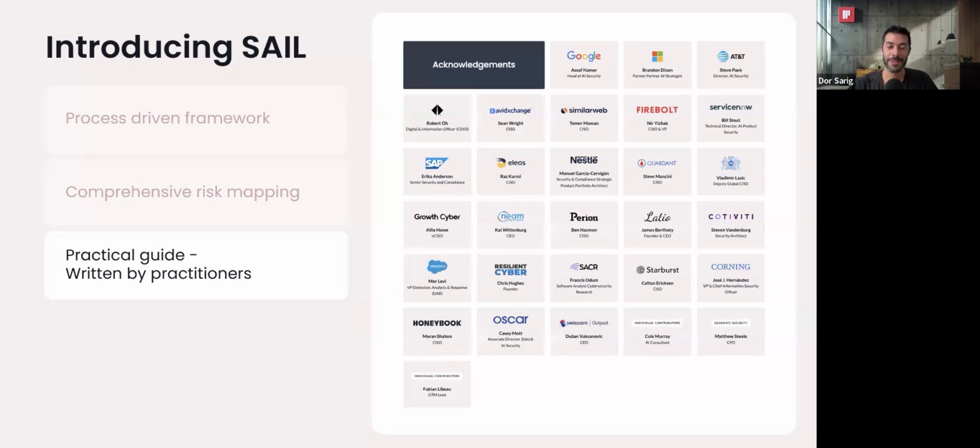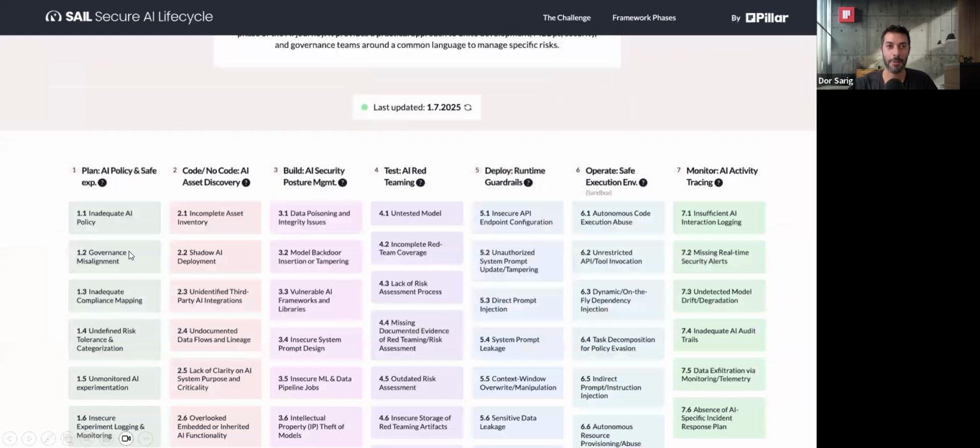I personally think this is what makes SAIL truly a practical guide, because it is grounded eventually in the collective experience of the industry. It provides guidance that is not just comprehensive, but immediately applicable. So I want to move now to really discuss how SAIL works in practice. Let's take this snapshot of the framework itself.